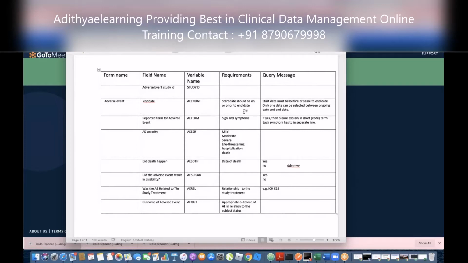In requirements, you don't have to write that because you are a data manager, you don't know programming, right? You don't know what your programmer is going to do. What you know is that this is the requirement I'm giving to the programmer, and at the back end the programmer will program it. So the second part should not come in your query, and the query message is what you're sending to the site. So can you say the start date must be, usually we say on or prior. We don't say before or same. Usually you need on or prior.